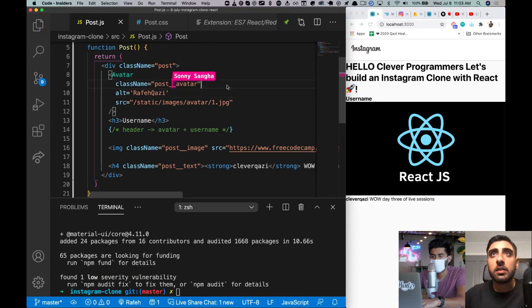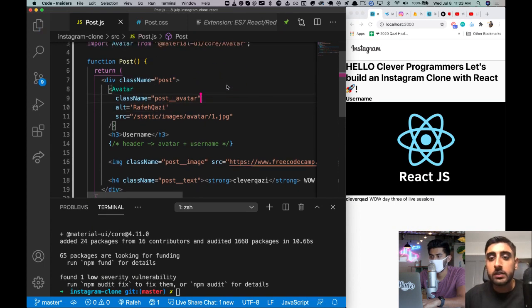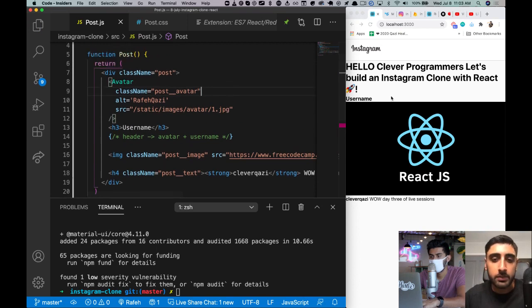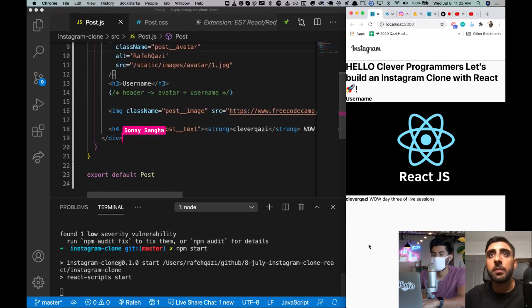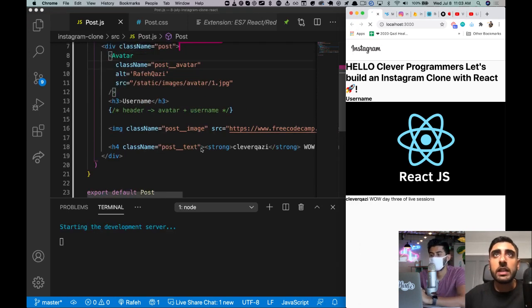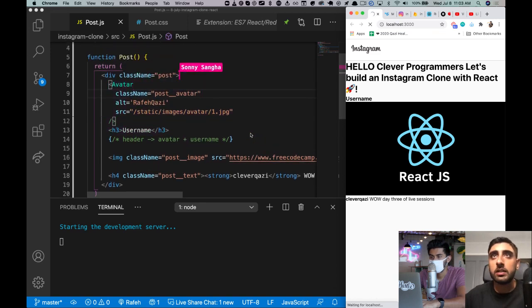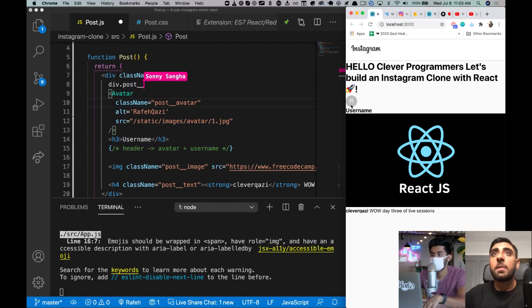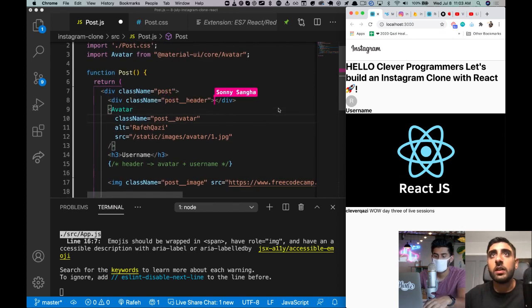So now what we can do is, if we save that, we should be able to see, did it install? Oh yeah, we need to do npm start again, to get the app up and running. And now what we need to do is just wrap this. I kind of want these two next to each other, so I'm going to put them inside a container. So I'm going to say div, and I'm going to say post header.